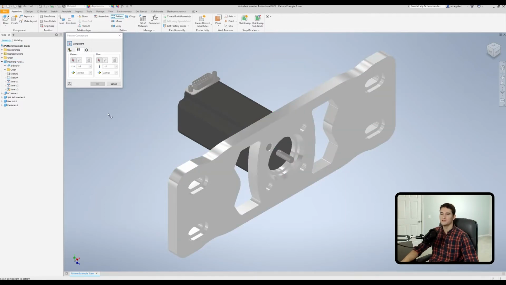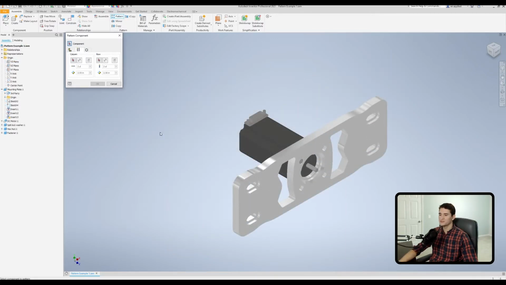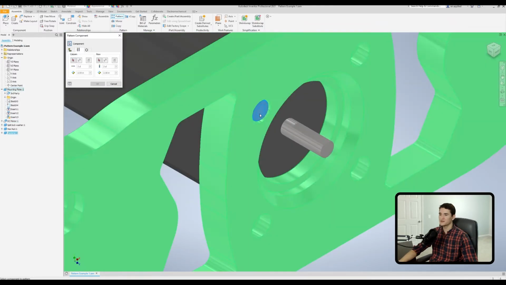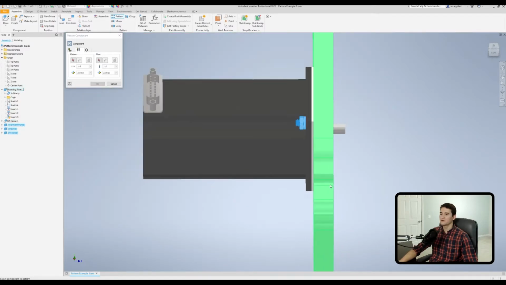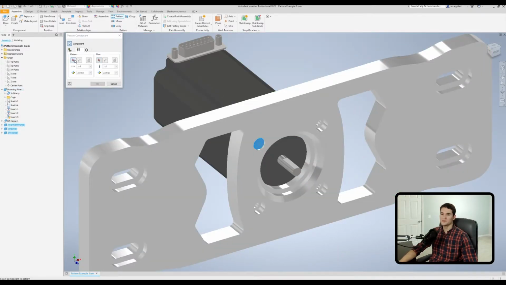So let's go ahead and do that now. Let's go ahead and select the components that we want to pattern. So I'm going to pick up this fastener here, this washer here, and this nut. Okay, now let's move down to our column section. So we'll click on the column direction selection filter. So this allows us to pick up a reference. So we can pick up an edge or an axis.